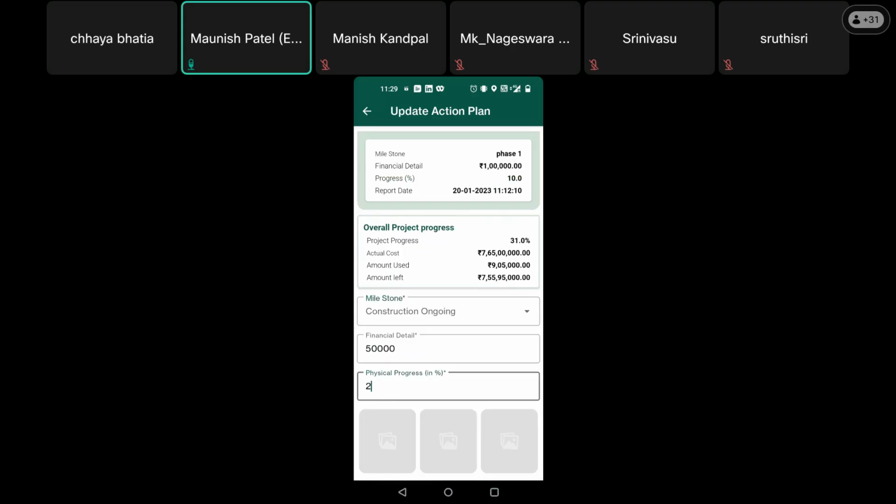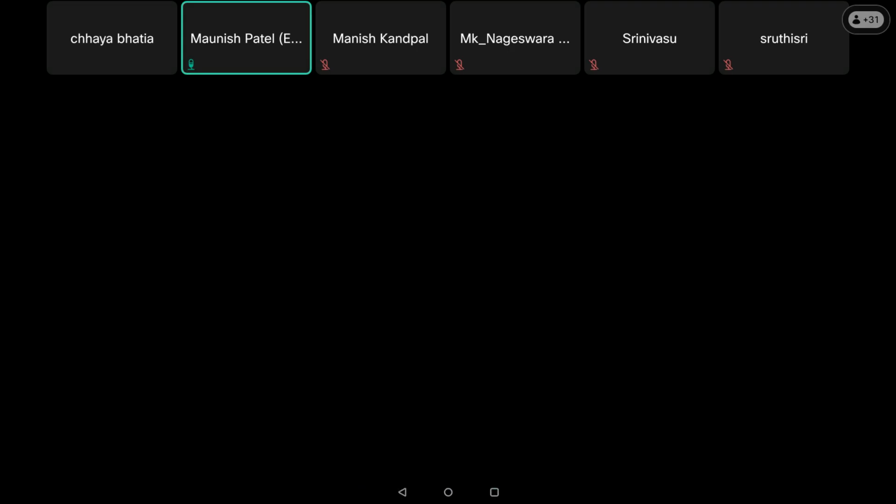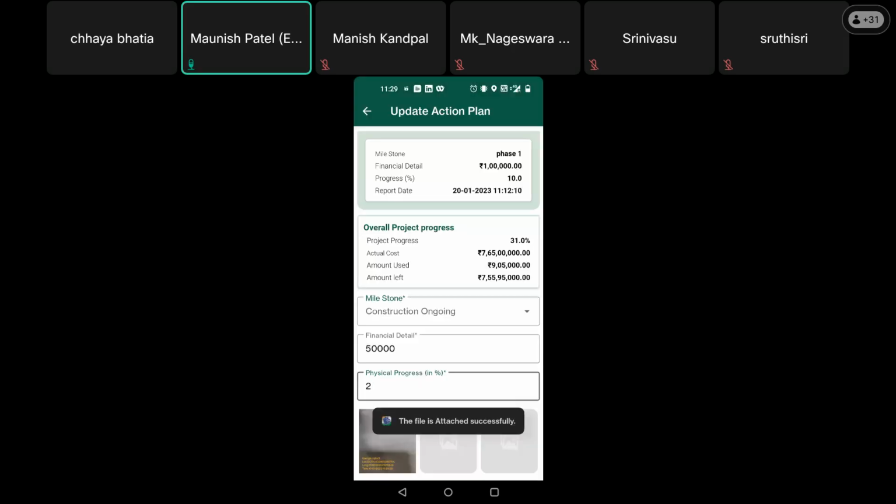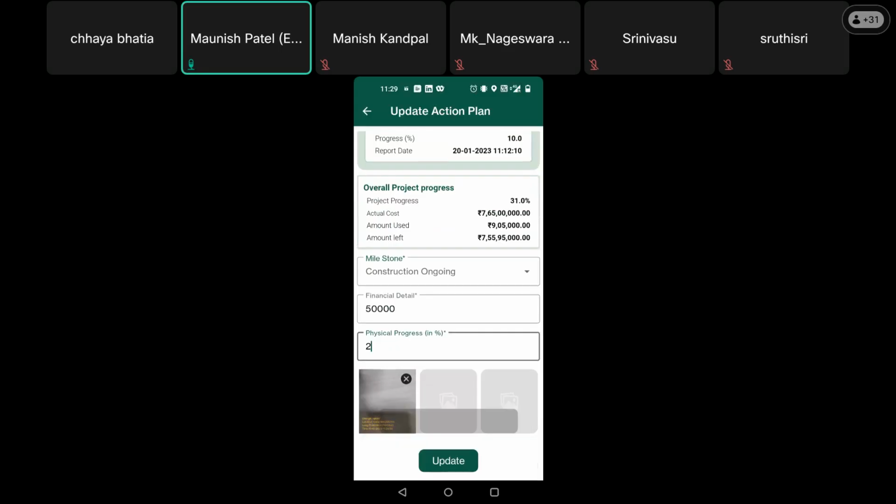And the last is there are three icons at the bottom, including an image type icon. Once you click on it, you can take an image. So yes, I would be taking an image. The user is going to be taking the image for the physical completion of the project on the site. I'm just taking a random image for demonstration. And as you can see, the image is now saved at the bottom, first on the left corner.